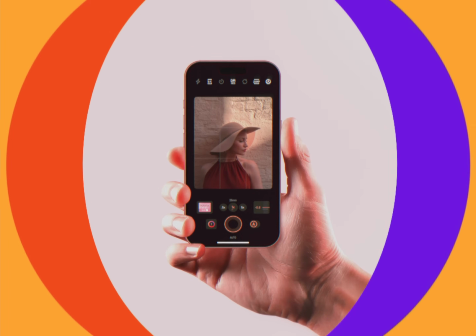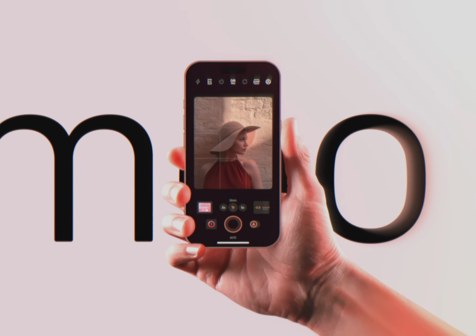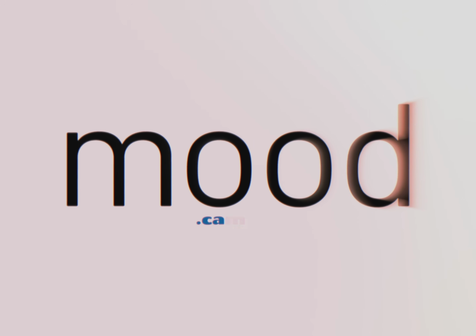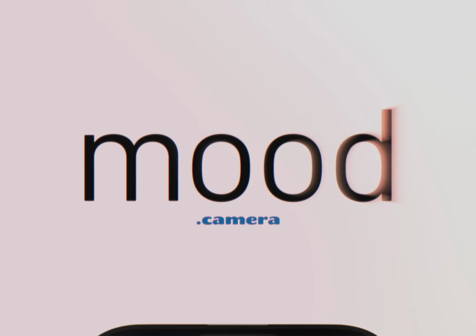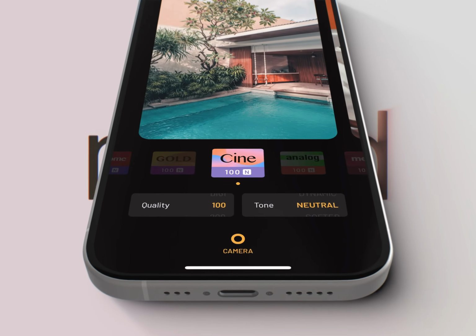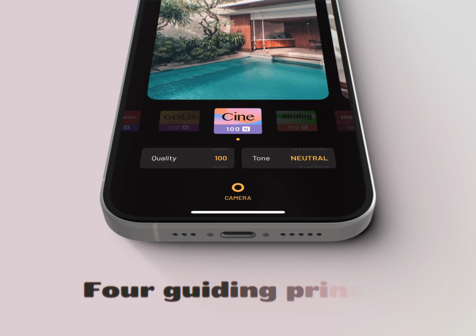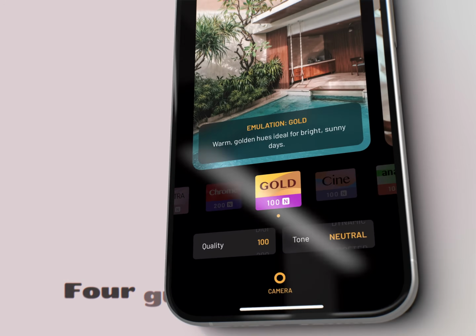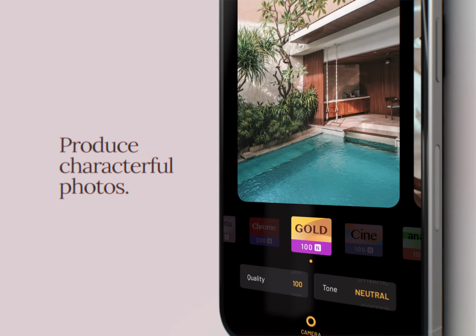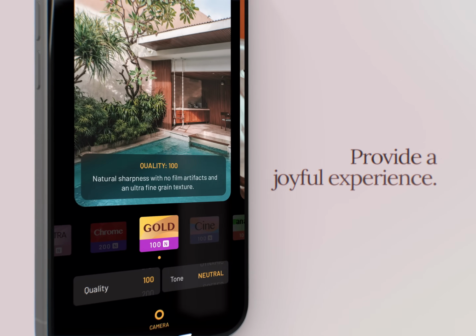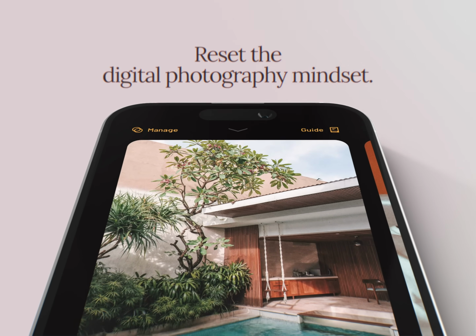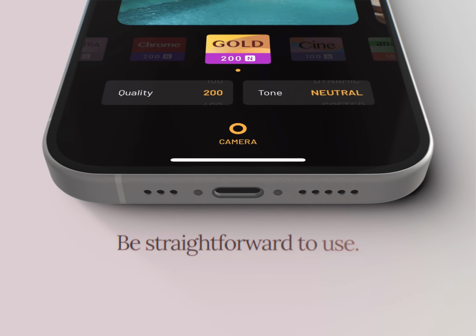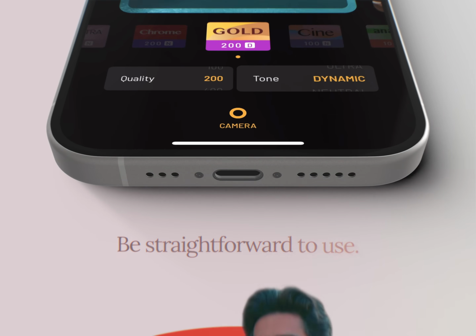This is Mood.Camera, but I'm just going to call it Mood. It's a film emulation camera app that I've been using and thinking about for over a year. It was designed and built by Alex Fox on 4 guiding principles, which are: produce characterful photos, provide a joyful experience, reset the digital photography mindset, and be straightforward to use. I'll let Alex explain more himself.